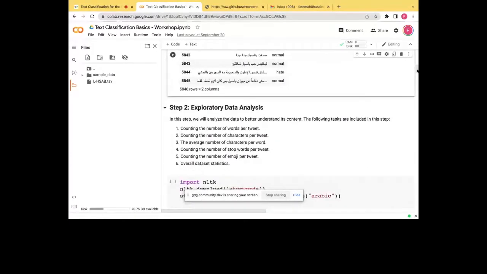After that, we will do an exploratory data analysis, as I explained in the first part of this workshop. The techniques that I will use are very general, like counting the number of words per tweet, counting the number of characters per tweet, the average number of characters per word, counting the number of stop words per tweet, counting the number of emojis per tweet, and overall data statistics.